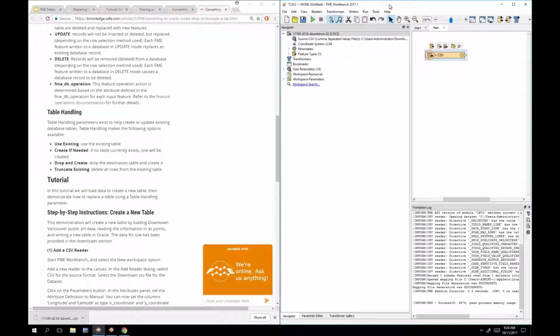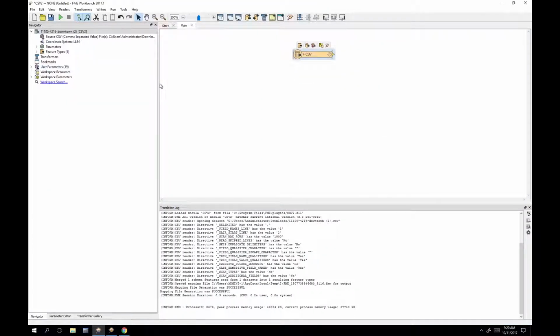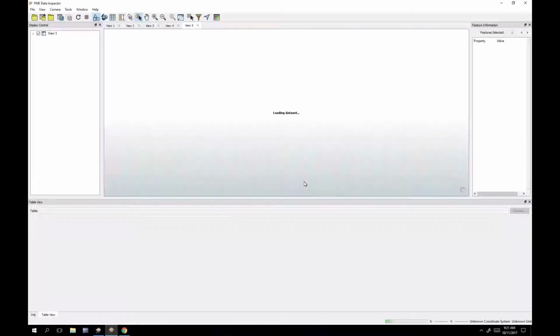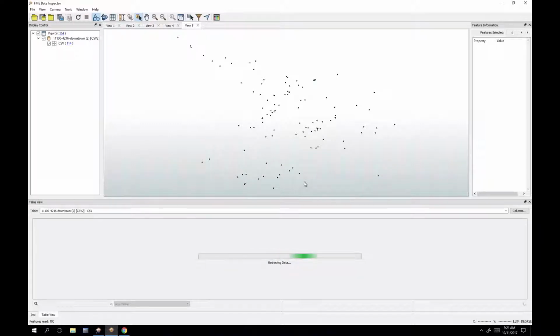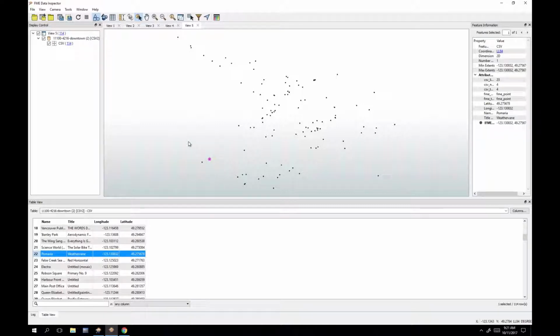All right. I'll maximize this now that I'm done grabbing the data from the article there. And we'll just inspect this to make sure it looks as expected. All right, so we have our point data here. Had we not set the coordinates as X and Y and didn't give it a projection, we wouldn't have point data. It would just be a table here with no geometry.